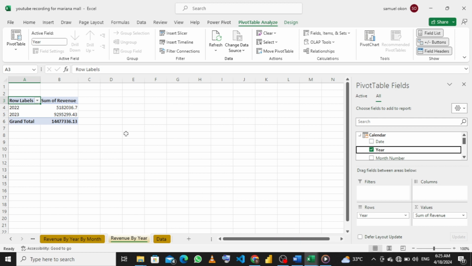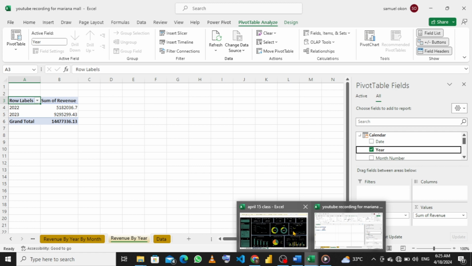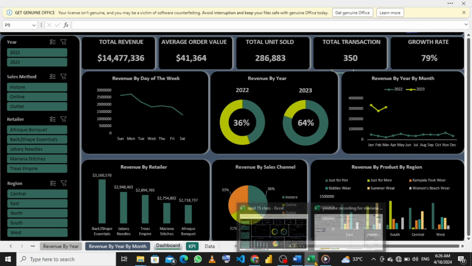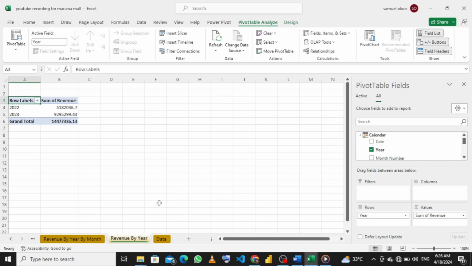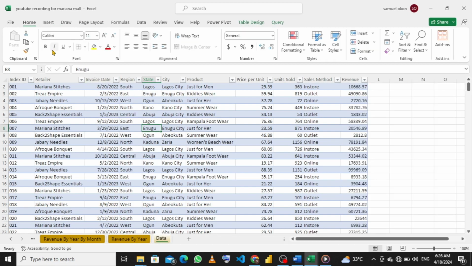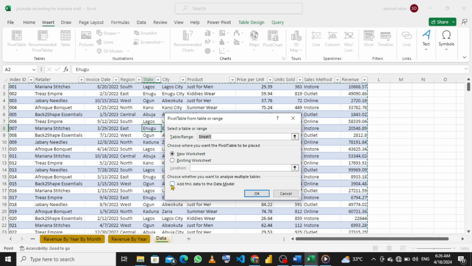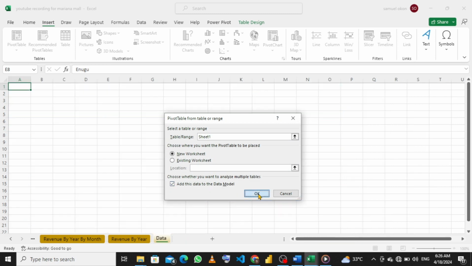So let's leave this at this. We'll come back to this when we start doing our visuals, then we can start doing the other things I really want to talk about. So we are left with the revenue by product and by region. So I'll go to my data, click on insert, the pivot table, drop down from table or range, then check this and click on OK.